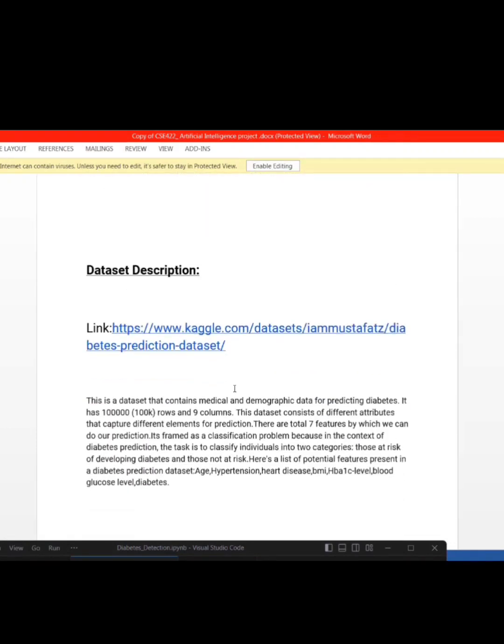Data description. Here's the link of the dataset that we use. The dataset contains medical and demographic data for predicting diabetes. It has 1 lakh rows and 9 columns. This dataset consists of different attributes that capture different elements of prediction. There are a total of 7 features by which we can do our prediction.